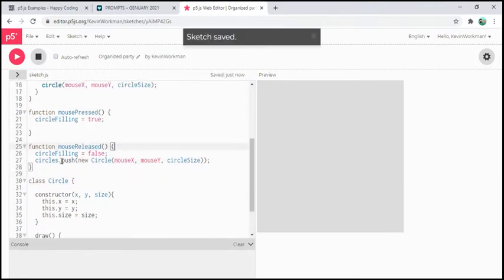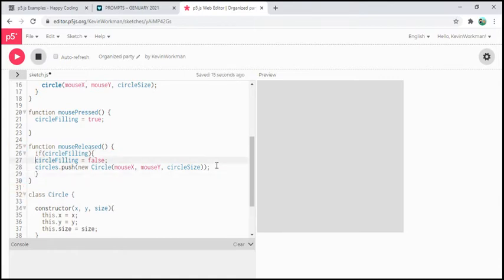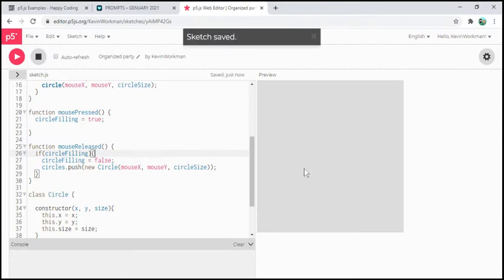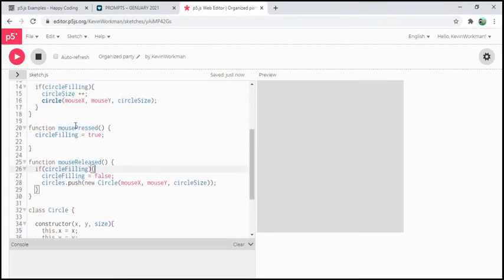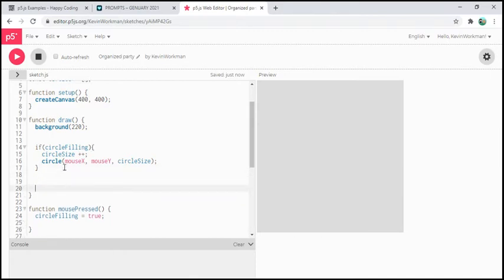And I think that what I want to do is only do this if circle filling is true. That way, later I'm going to set circle filling to false if I need to pop a circle, but hopefully that makes sense. We'll see. And then the last thing I need to do is actually draw my circles.